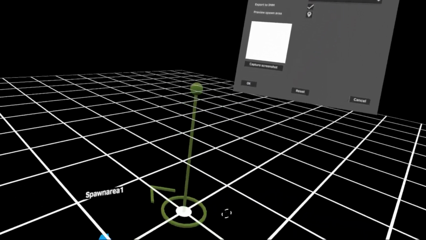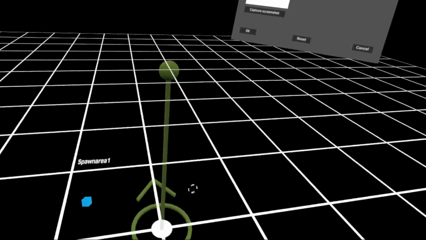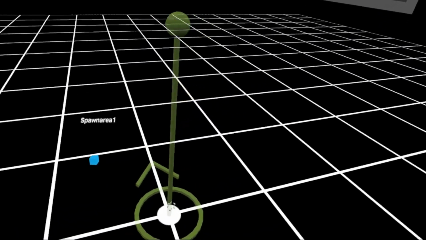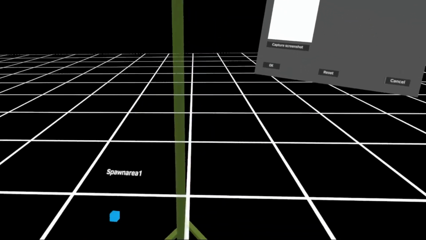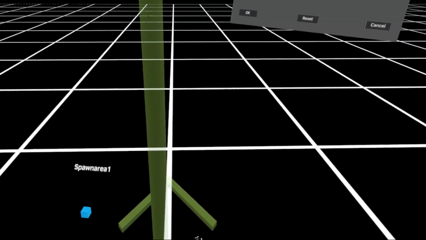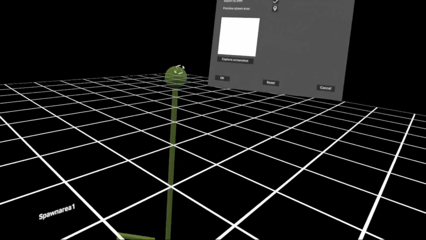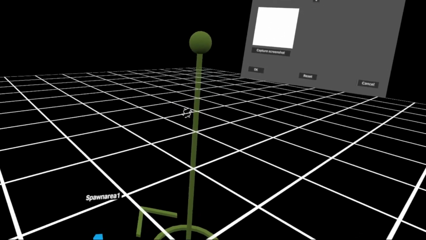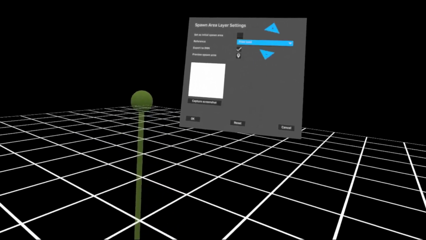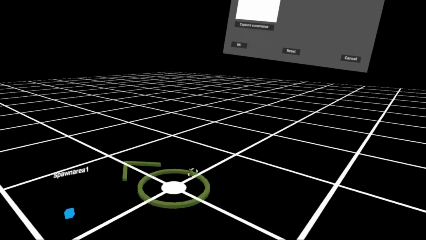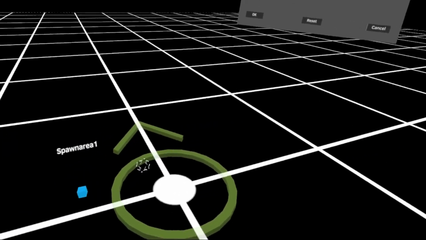So you have two options in the spawn area here: eye level and floor level. What that means is, if you have it on floor level, then when you're standing, you're always standing on the ground, and also if you're sitting, the ground is always at your actual real life ground level, and the height of your viewer's head can vary that way. But if you set it to eye level, then the viewer is always going to be at the actual place of the camera.